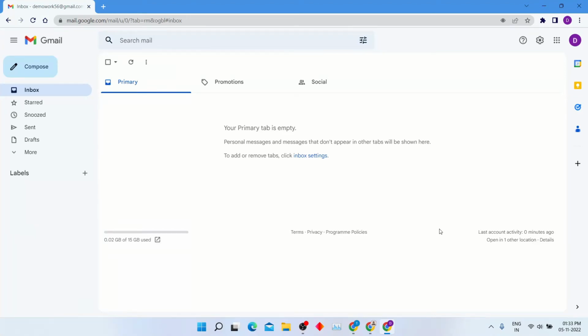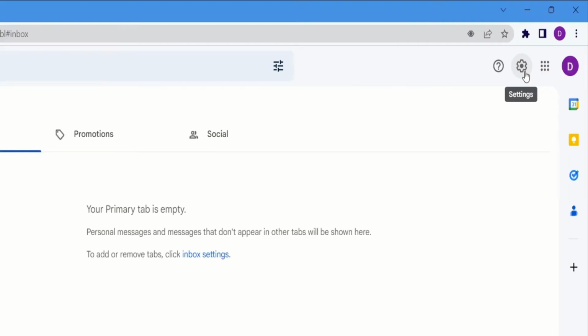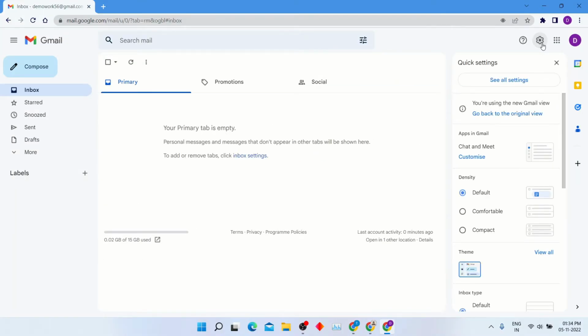Today I'm going to teach you how to unsend an email if you sent it by mistake. So let's start. First of all, click on this settings icon. Now select the See All Settings option.